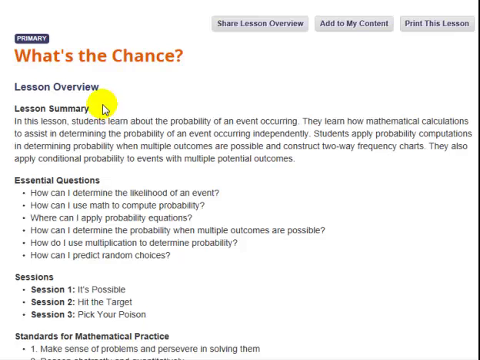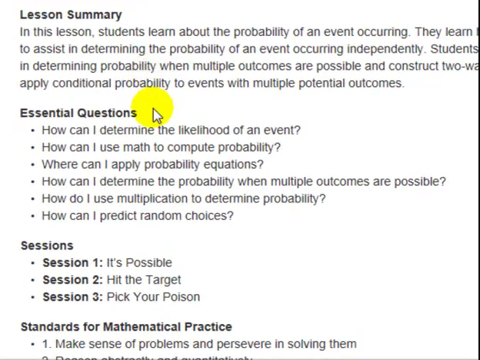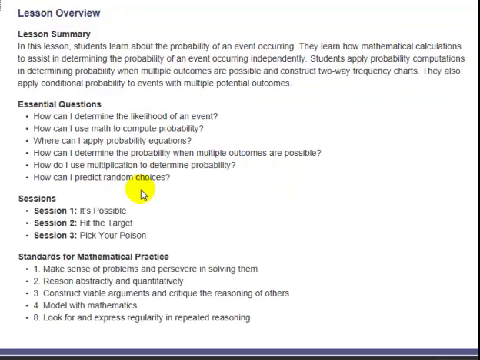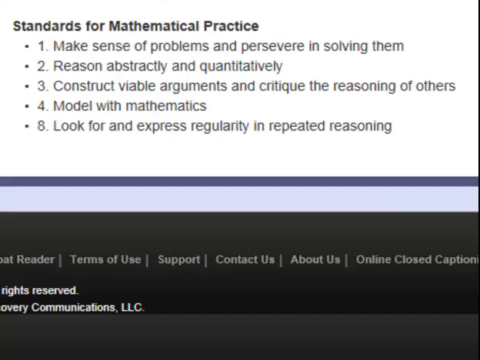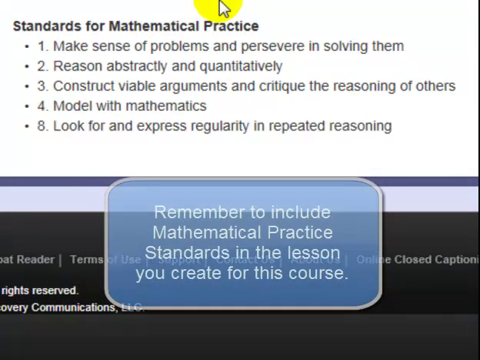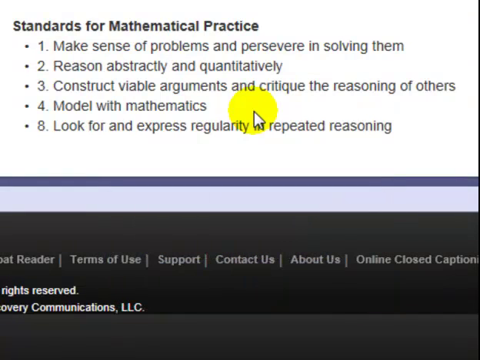Let's go back and take a closer look at the lesson overview. Notice the lesson summary is at the top. Then you will see the essential or guided questions. The titles of the 3 different lesson sessions are listed. At the bottom, you will see the standards for mathematical practice. When creating your lesson plan at the end of this course, you will be expected to include applicable mathematical practice standards along with your main Mathematics Florida standards.